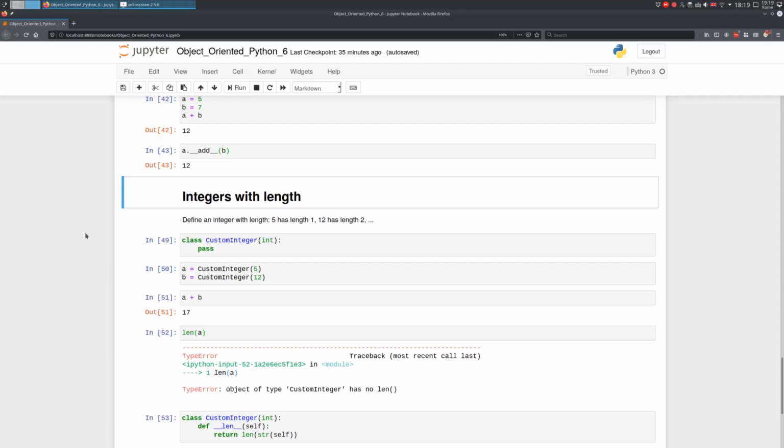Okay, let's try this so you can see it in action. Let's say that we want to create a new type of integer that has a definition of length. The length of this custom integer object is defined as the number of digits, so 5 has length 1, 12 has length 2, and so on. It's silly, but it serves well as a simple example.